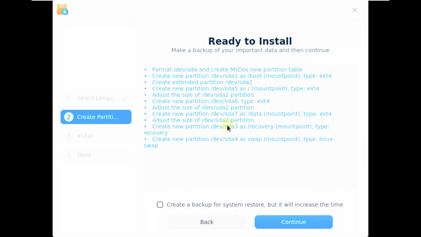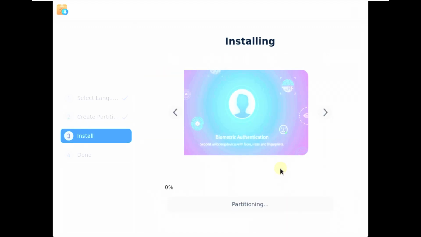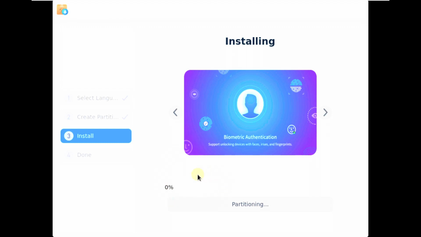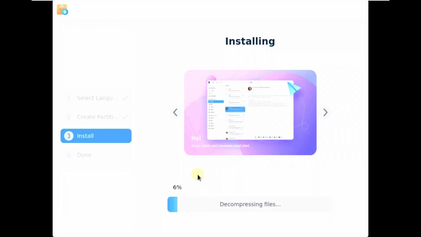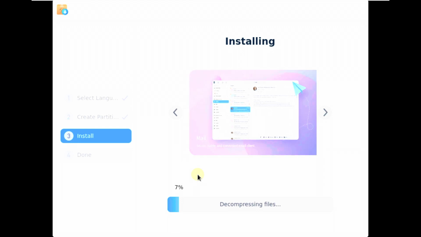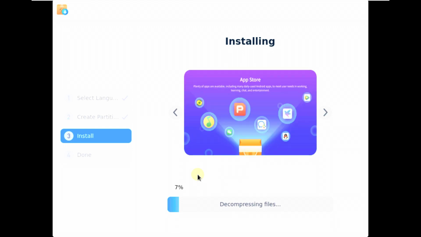It's going to take a lot of time to install. If you choose to create a backup for the system, it's going to take a few more minutes. So I'm just going to click on continue, and as you can see, it's at 0%. I made a lot of videos on Deepin Linux previously, and it takes a maximum of 20 minutes, or sometimes more than 20 minutes. So you need to remember this. If you want to have a coffee, you can easily have one in this time.